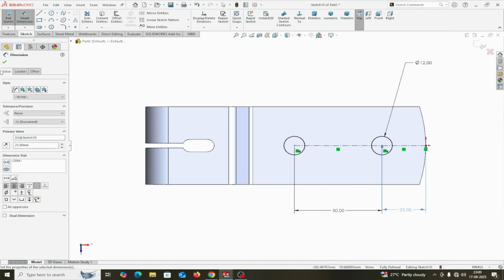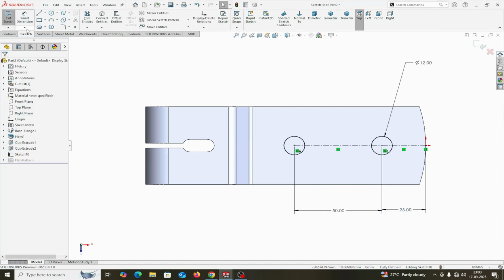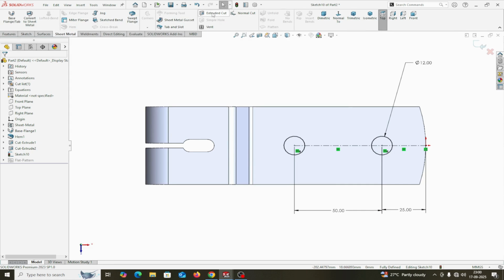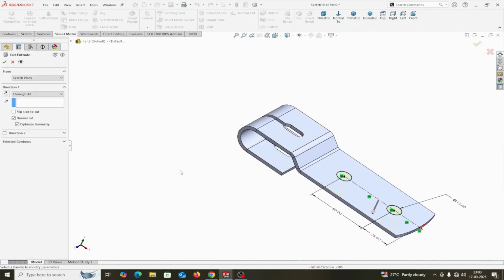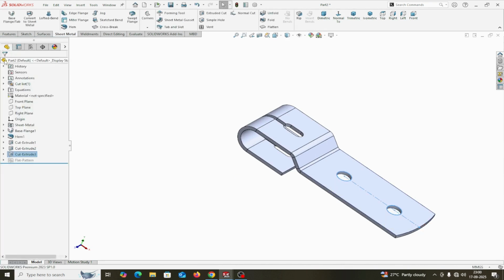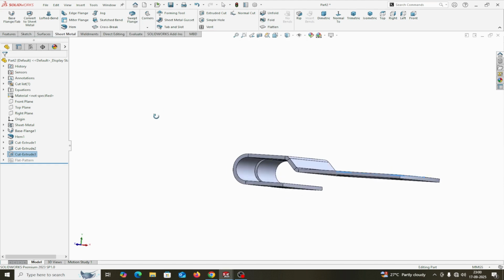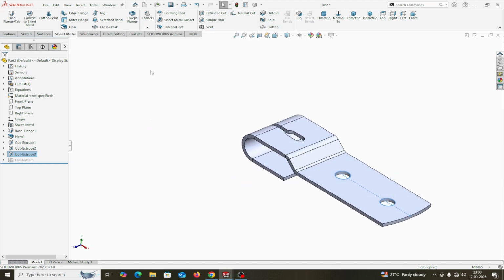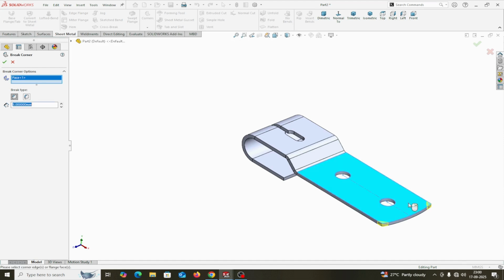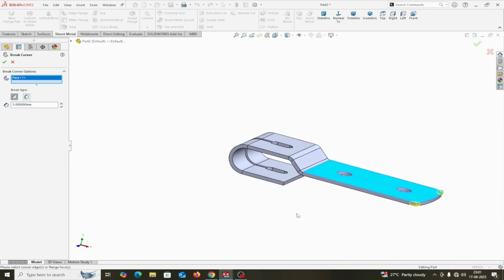Fully defined. Okay. Sheet metal, extrude cut, blind, link to thickness. This way we have it. Okay. And in sheet metal, there is break corners. Select this face, select this face also, this face. There is a fillet of 5 mm being provided.